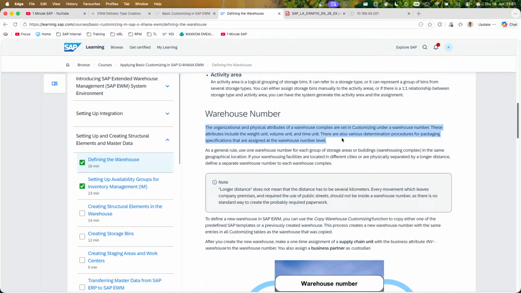So the organizational and physical attributes of a warehouse complex are set in customizing under warehouse number. These attributes include the weight unit, volume unit, and time unit. There are also various determination procedures for packaging specifications that are assigned at the warehouse number level. So as a rule, use one warehouse number for each group of storage areas or buildings in the same geographical location. All right. If your warehousing facilities are located in different cities or are physically separated by longer distances, define a separate warehouse number for each warehouse complex. All right.